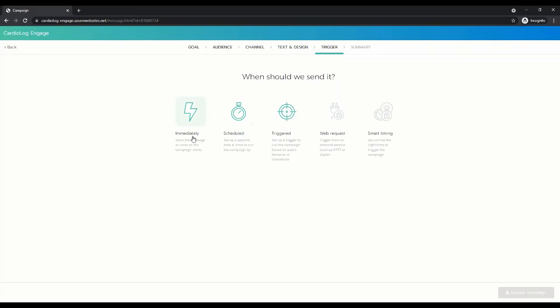And then the last step would be, when will I send the message? You will schedule it to be sent at a specific date or time. It can be triggered based on their behavior in SharePoint. So the moment they're scrolling down a page or viewing a specific page, that's when it will pop up, or immediately. So then you create and update your campaign.